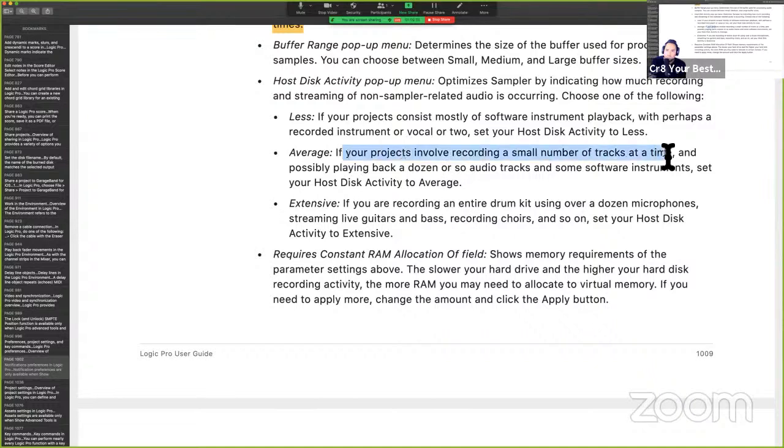So you've recorded a couple tracks, you're using a dozen to be specific, audio and software instrument tracks, then average. I find myself mostly using software and audio tracks, and I don't really record a lot of tracks at a time. I record one thing and then I burn it to audio. If I use FlexTime, I burn it to audio. If I use Melodyne, I burn it to audio. It's always condensing it down.